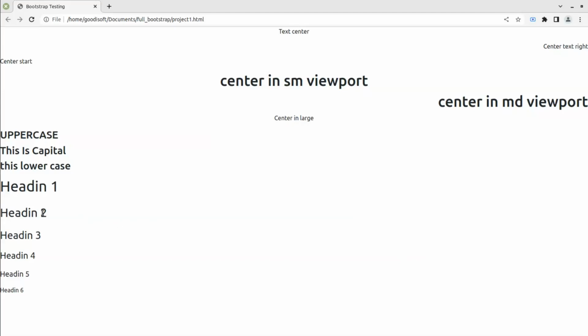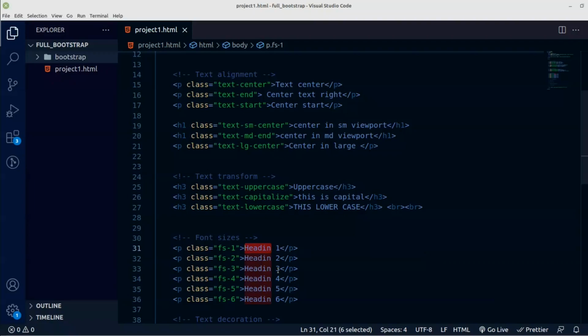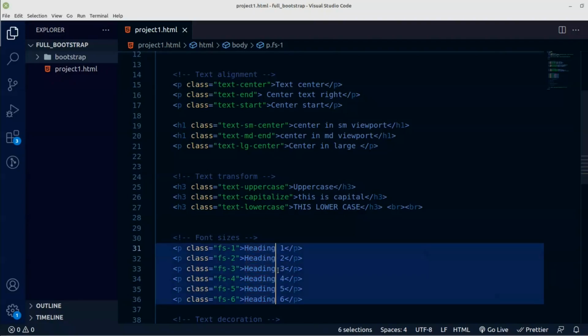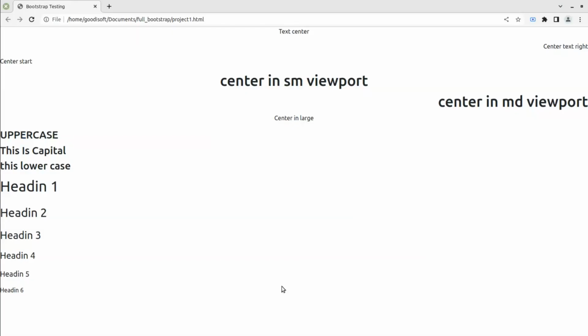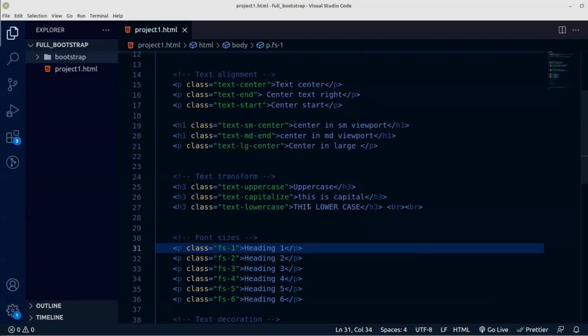So you're going to see from heading 1. Okay, I'll just grab all this. So I change them one by one. I use Control D to get all of them. So I've just made the correction. So I have from heading 1, 2, and 3 to 6. This is how you can work with font sizes and do anything you want to do with it.